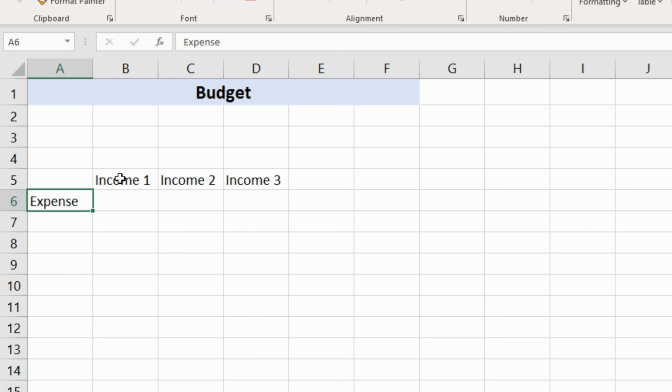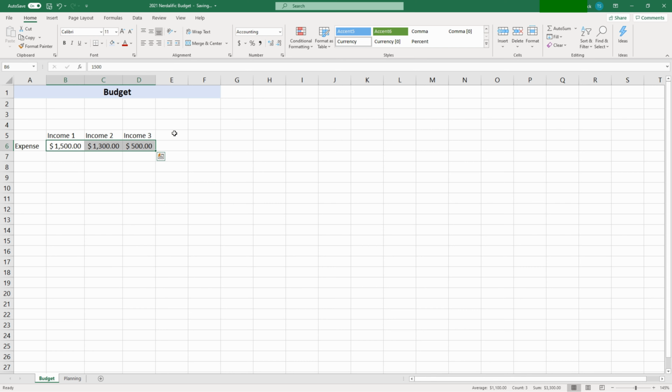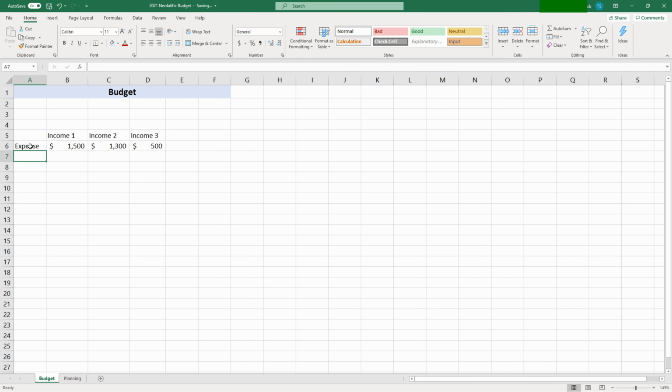Now below here in row 6, below each income, you're going to put the total amount of the income. So we're just going to ballpark it here. Let's make sure we change our format to these amounts as currency. I don't think we really need these decimal places though, so let's get rid of these decimal places. And we can fancy this up later, but for now I'm just going to change these to bold so that we know that this is going to be the title row.